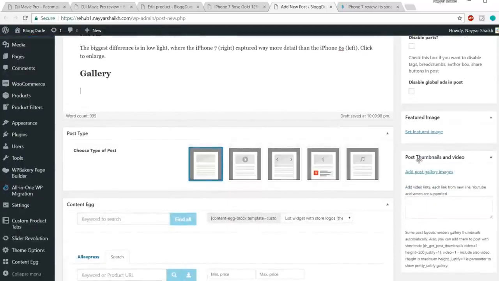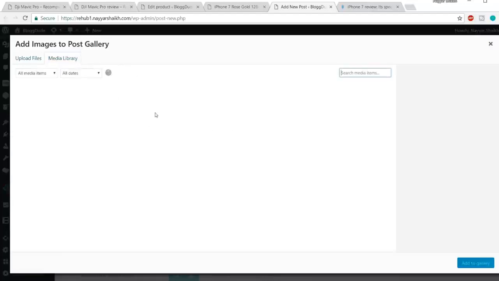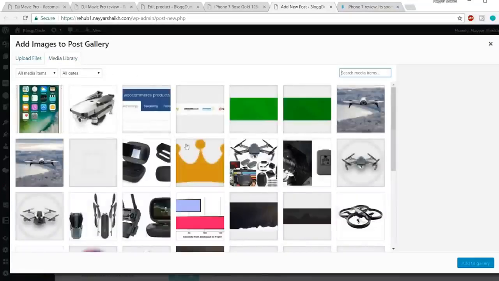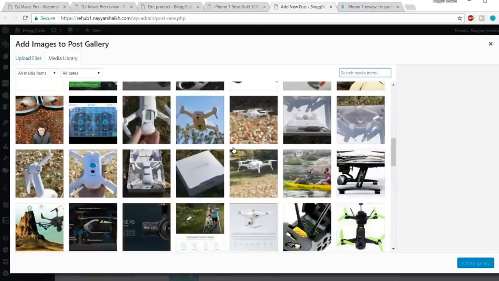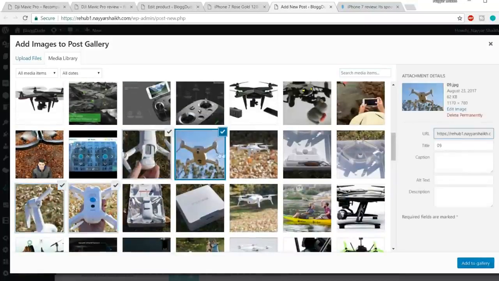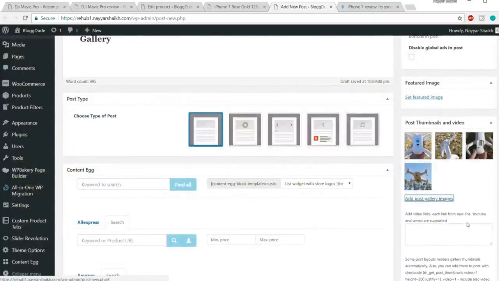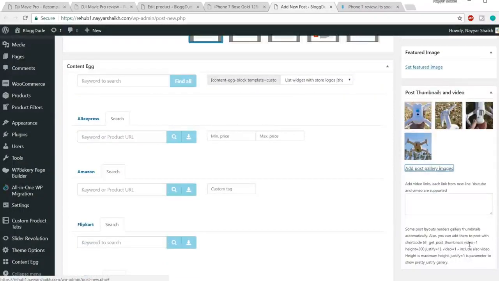So here at the right hand side, you'll see post, thumbnails and videos. Click on add post gallery images, and you can select some files or upload some files, but I won't do that. I'll go to media library and select any images. Not necessarily related to iPhone or something. I just select these 4 drone images, and click on add to gallery. Once you do so, at the bottom you'll see something called shortcode. Here it is. I don't know if you could see.